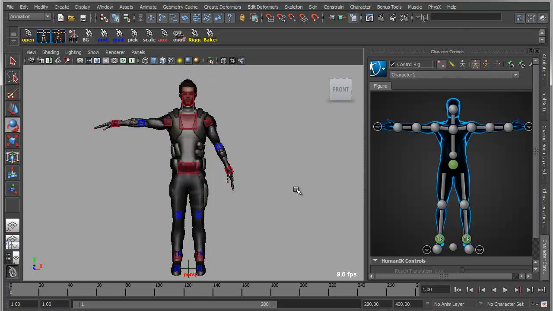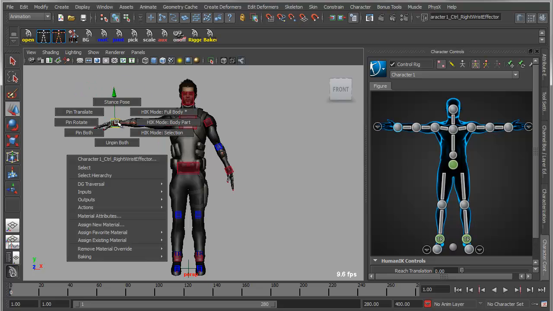I'm actually going to hide the FK just for visual simplicity, and we'll go in and begin to work with our character. You can see if I right click on any part of my character, it brings up marking menus which are unique to HIK. Now this is actually new in 2012.